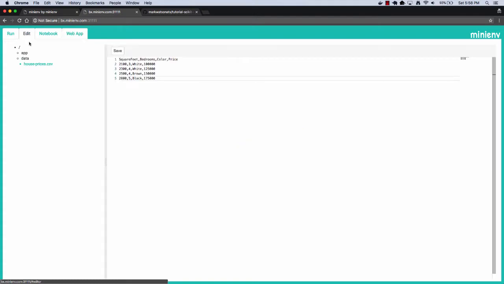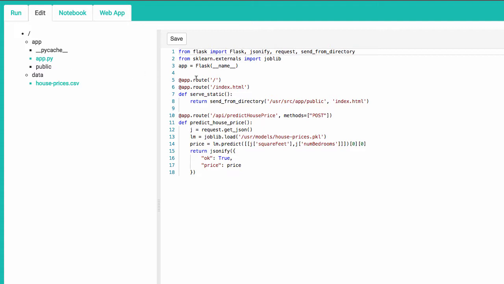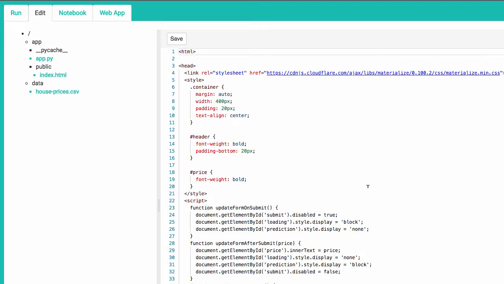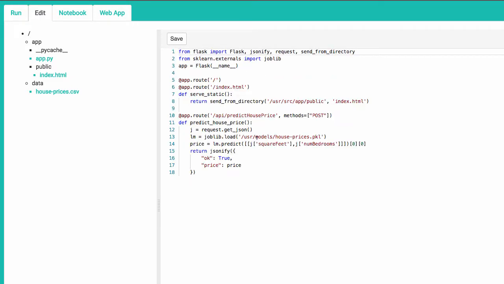So if I go to the edit tab again, I can actually see the app code. And this is a very simple Flask app. There's only two routes, the root, where we serve a static index.html file. And you can change this if you want. The backend, again, the app.py, this is a Flask app. So we have another route, which is api/predict-house-price. So when you click that submit button in the web app, it's calling this. And you can see we're doing the same thing we did in the notebook. We're loading the machine learning model from the file system. We're running predict with the data that's coming from the web app. And then we return JSON that just says it was successful and the price.